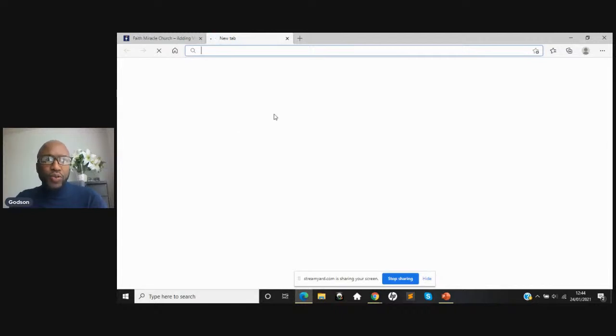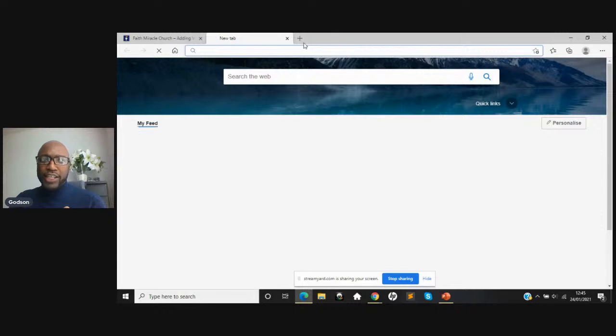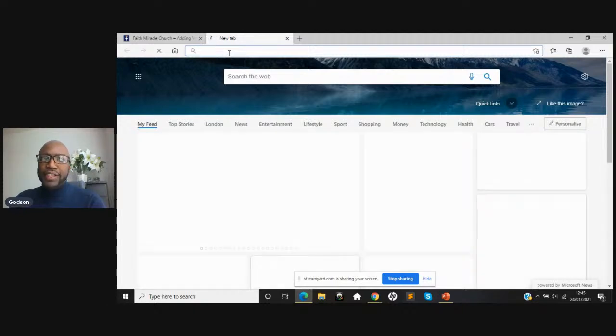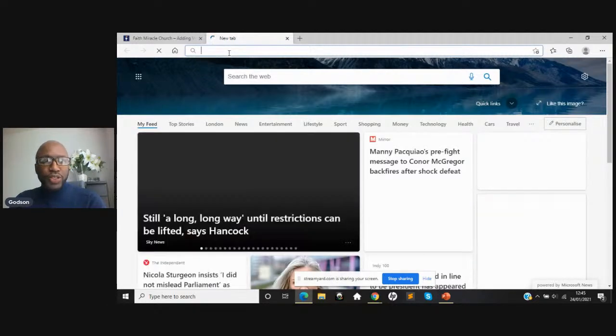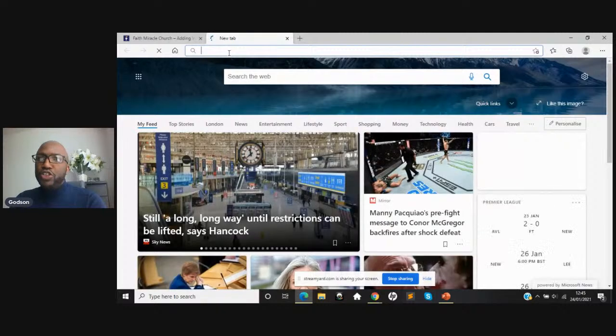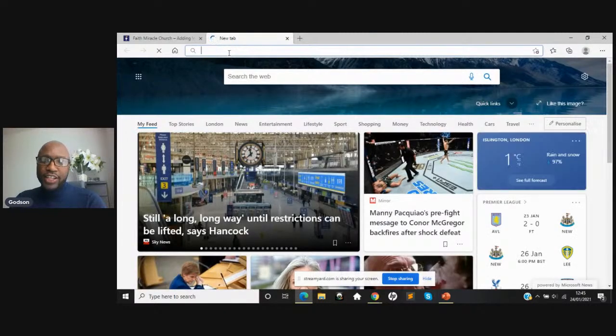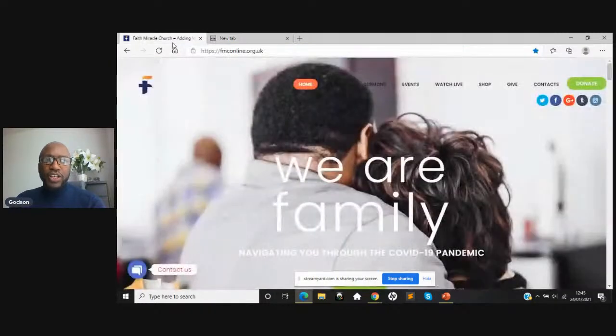Once you click on open a new tab, you can open as many as you want by clicking on the tabs that are open. You've got a place to search here. When it says search web, you can either search it here or click it up to search here. For example, enter whatever YouTube channel you want. If you type in YouTube FMC, that should take you there. And as well, if you type in the church FMC online.